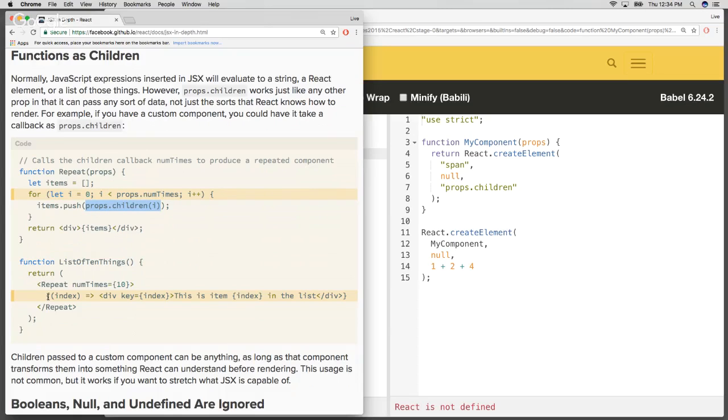So in this case, the children is an expression, and for the expression itself, you're passing the index. Based on that index, it's saying key is index. This is item, whatever the key is. In this case, let's say it starts at 0. So it sets the key, div key 0. This is item 0 in the list. So it's going to print a bunch of divs.